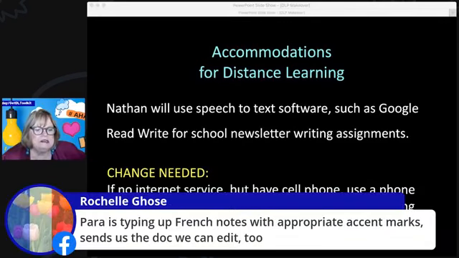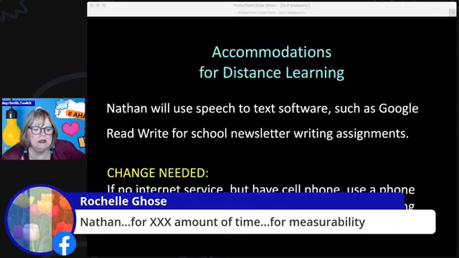Rochelle says, Para is typing up French notes with appropriate accent marks, sends us the doc we can edit too. So yeah, that's perfect, right? Yeah, and actually, Rochelle is saying Nathan for X amount of time for measurability. And what we were doing is these are accommodations, so they're not written as specific measurable as we do for goals.